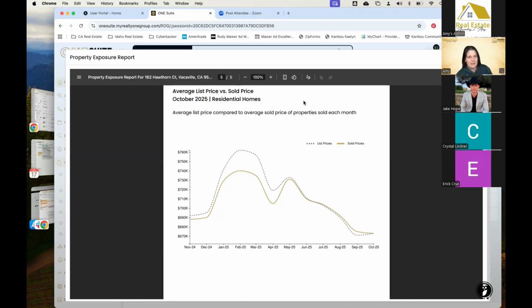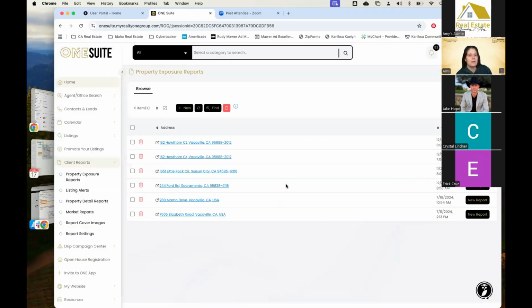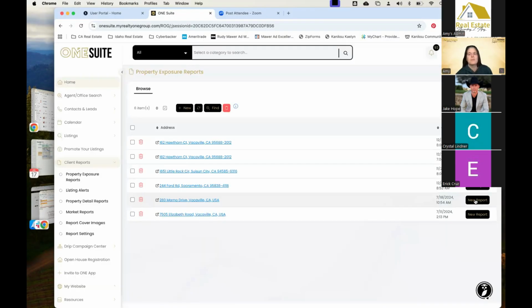Now, the cool thing about this is we have our property exposure report. You can print it, you can download it. The other thing that you can do is once you've created that report, like I could come in here to this one and just hit, hey, I want a new report. I haven't run this report since 24. I want a new report.